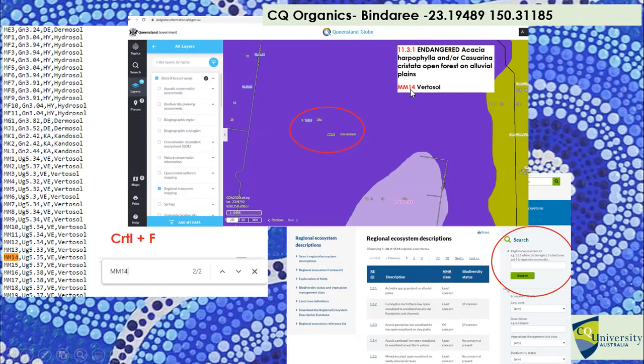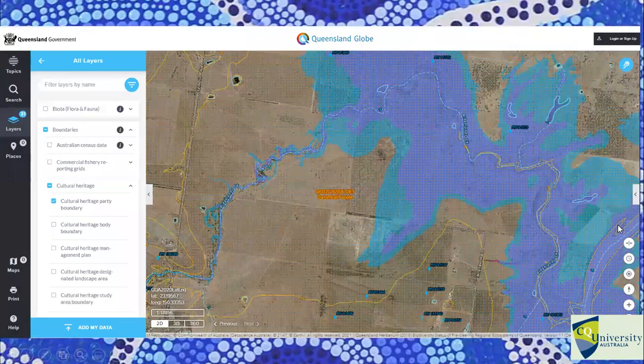And it's the same thing for the second code, which is the soil type, vertisol. So I get MM14 on that second website. For the soils, I'll hit Control+F, type in my code, and it will bring up for me the exact soil type. So that is super, super handy.